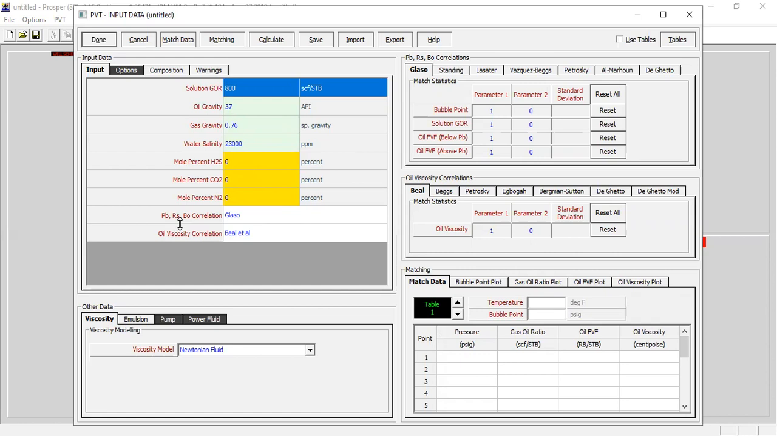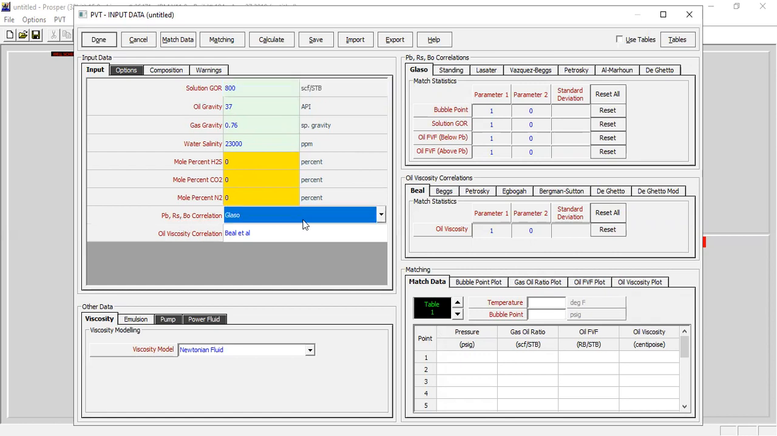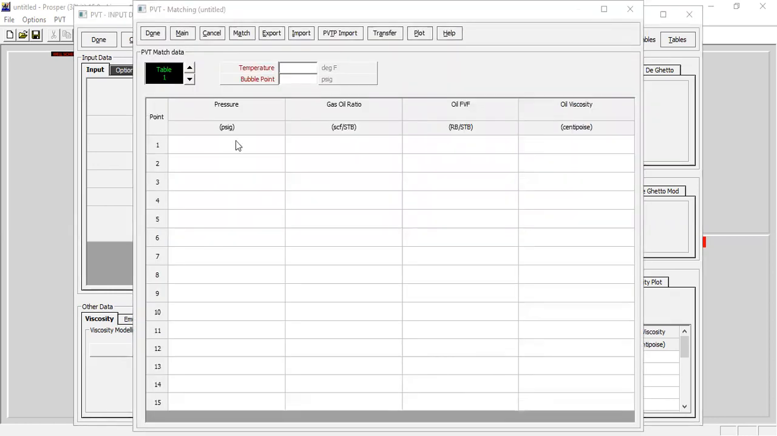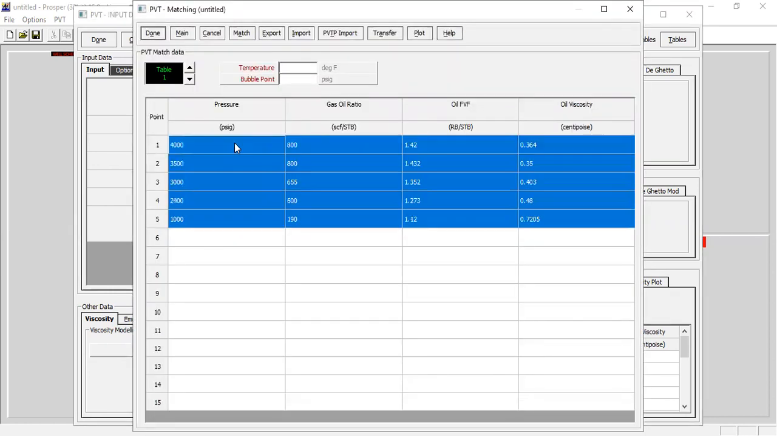And for bubble point pressure, solution GOR, and oil formation volume factor, we can select Glasso. Oil viscosity correlation, we can select Beal et al. And actually, we have laboratory data. So we click this one, match data. I will copy my data and paste it here with temperature of 210, bubble point pressure of 3500 psig. All right, from here we can click match.